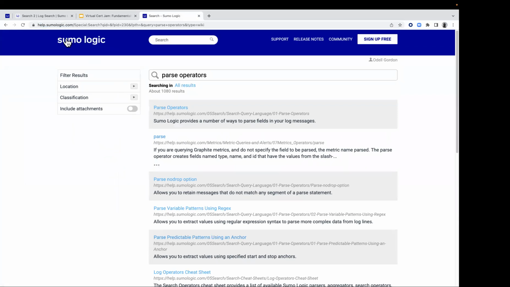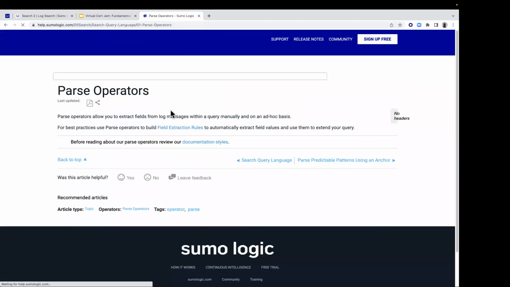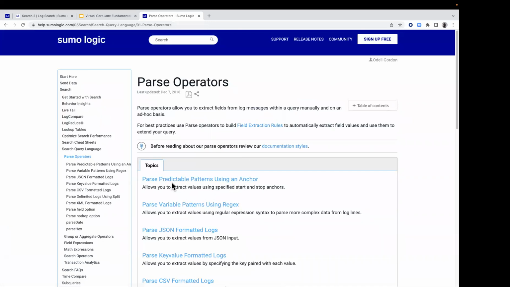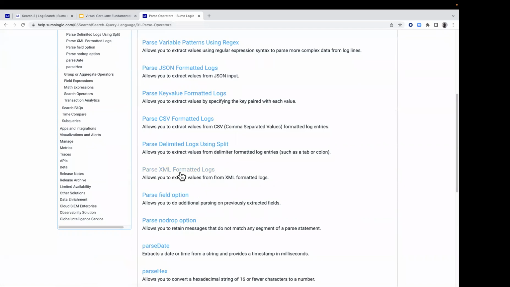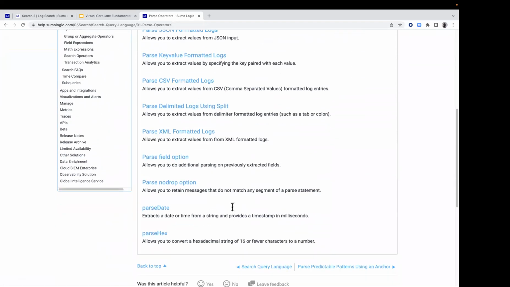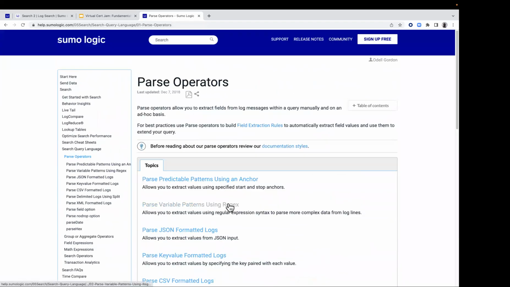All I did was go out to help.sumologic.com and search for parse operators. It gave me a whole laundry list of things. I click on the first link, and I can see there is an anchor parse, a regex parse, JSON, key value, CSV, and so forth. So there are different types of parsing available. Now let's go back. I digressed. I wanted to quickly show you that.